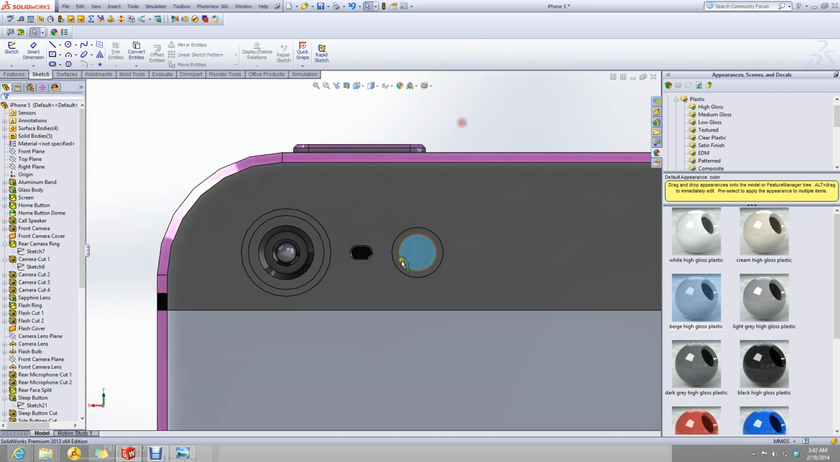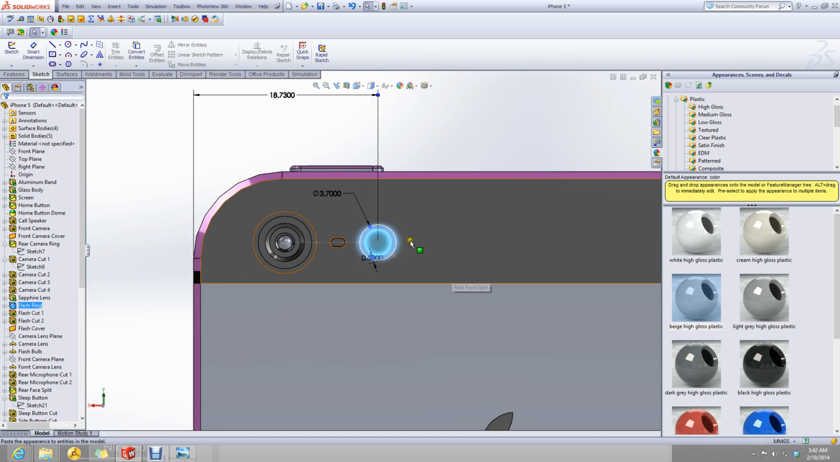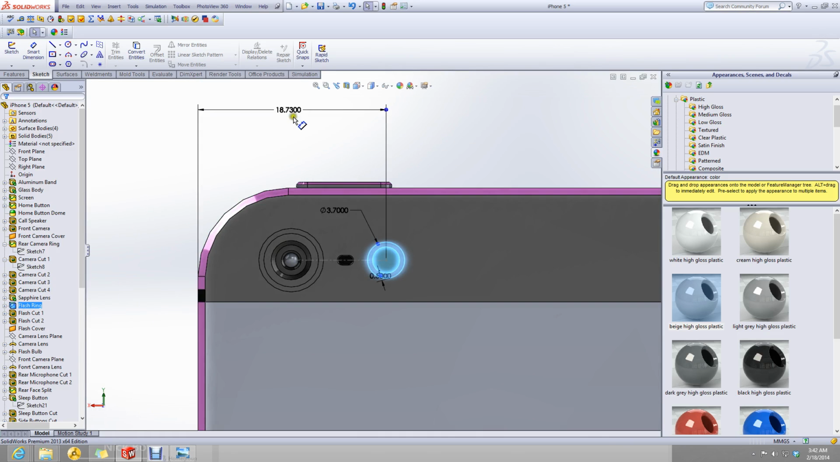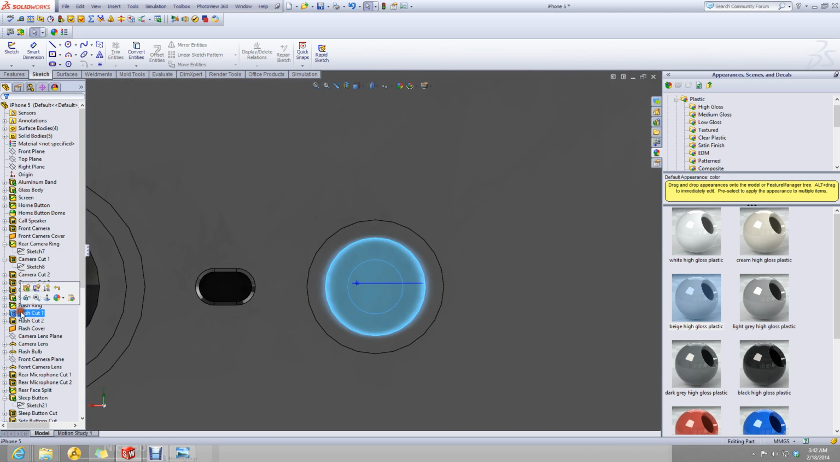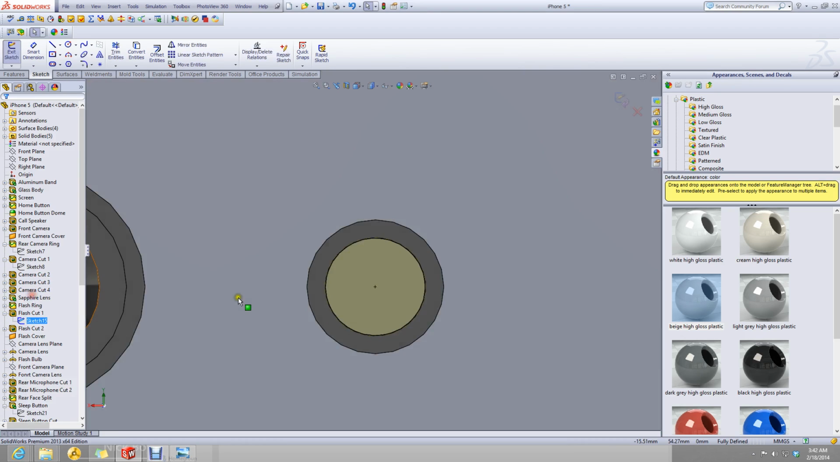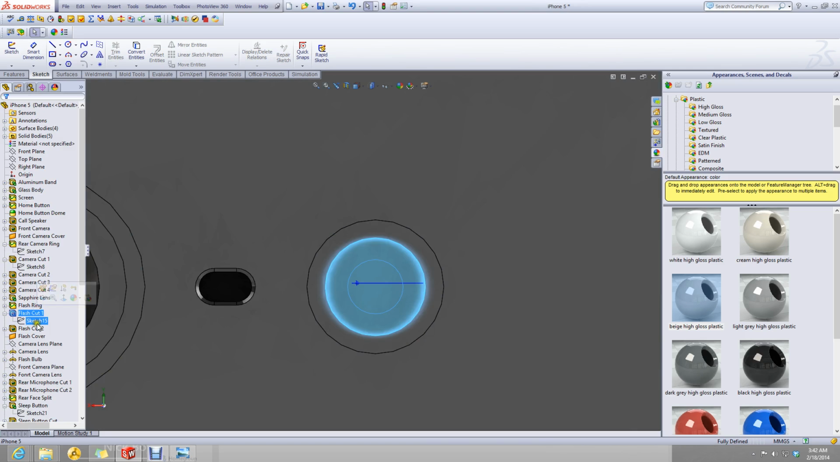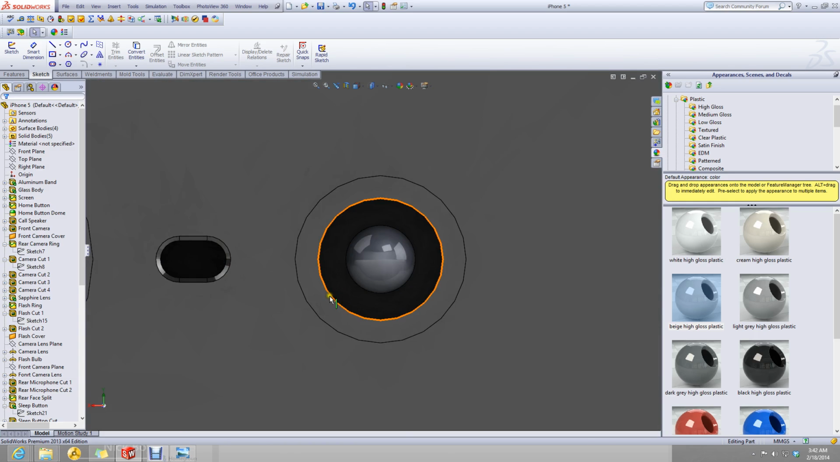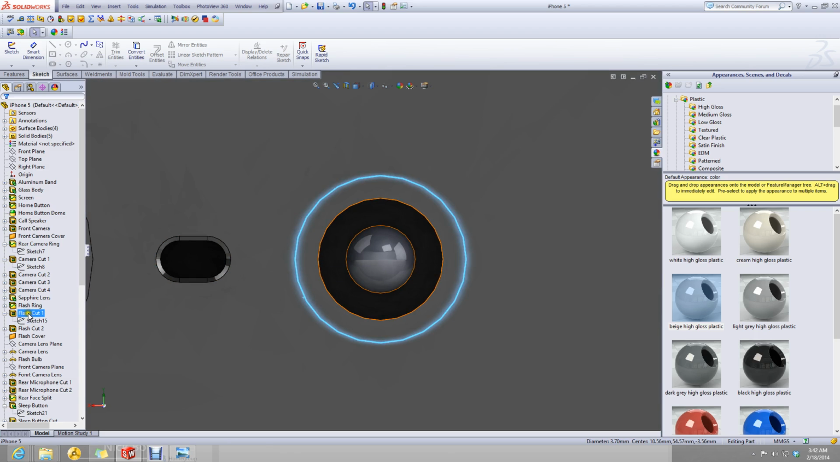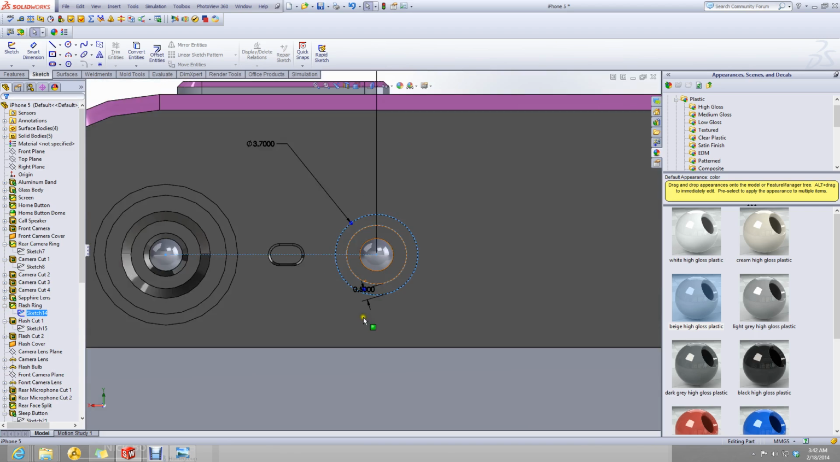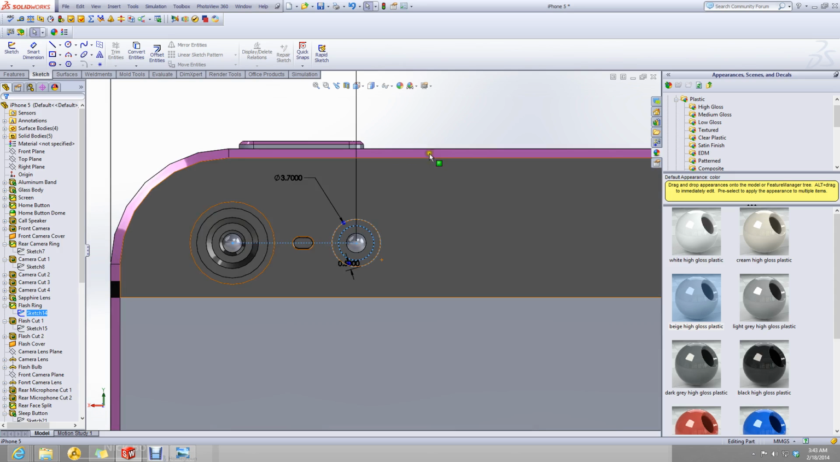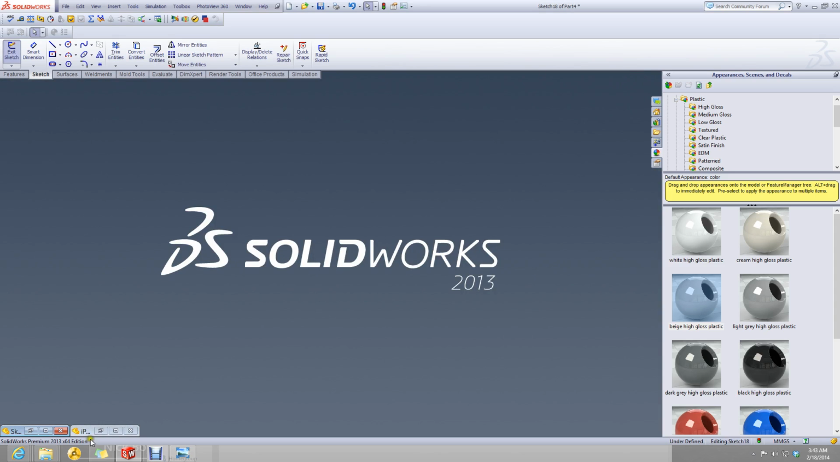Now we create the flash first. The flash range is 3.7 millimeter in dia and 18.73 is already given. 3.73 dia and 1.5 cut first. .35 is 2.7 cut, then 1.5 cut. We will again remove this to see. .7. Okay. The ring is 3.7.